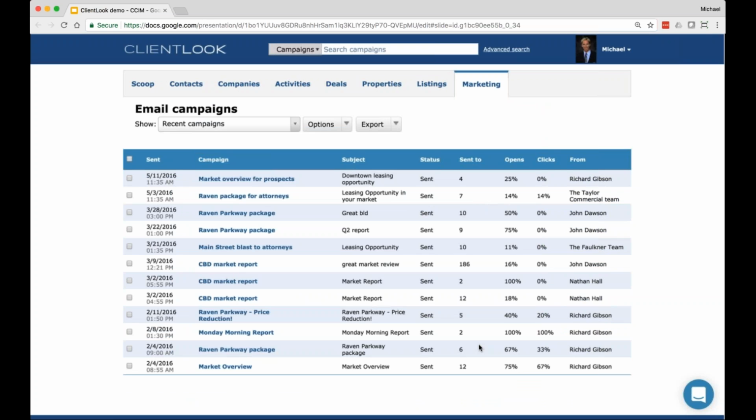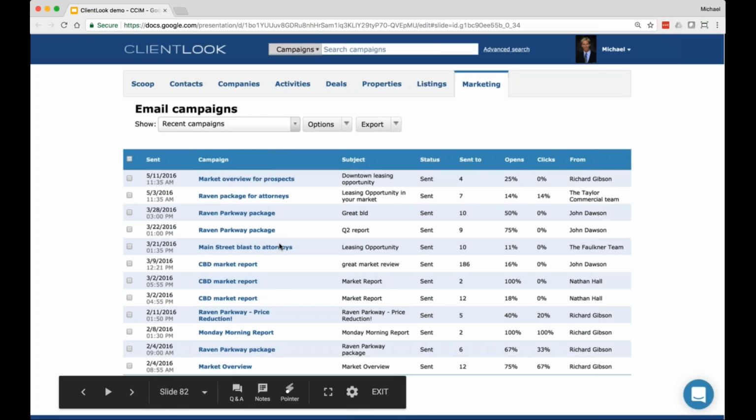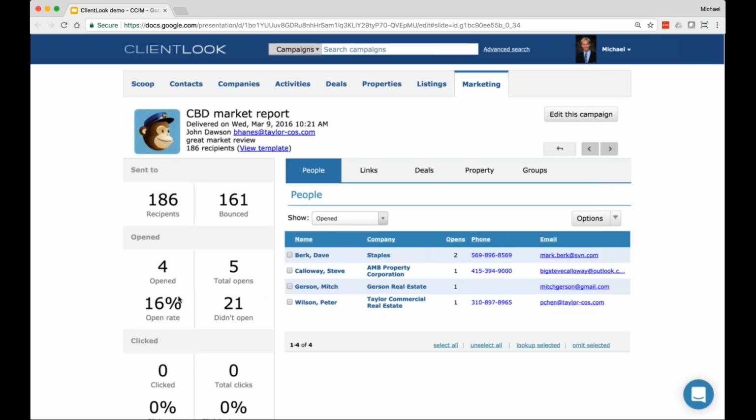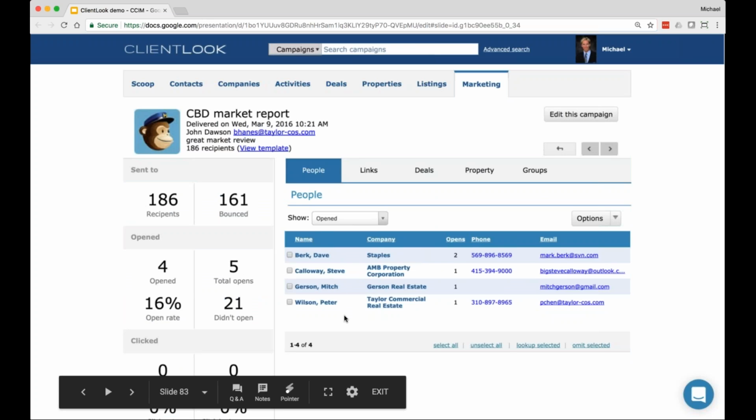ClientLook has a marketing tab up at the top here, and it displays the list of all of your campaigns. Campaigns are the emails that you sent to lists of ClientLook users through this MailChimp integration. I'm going to click on one of these, and here's what I see. I see 186 recipients, 4 open, 16% open rate. But more importantly, I see the people over here that engaged in some way with my email.